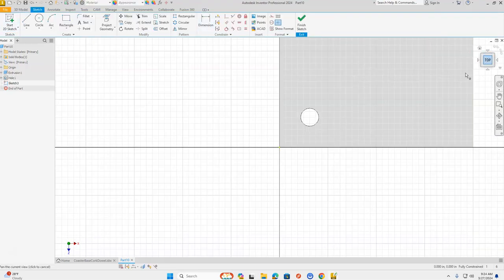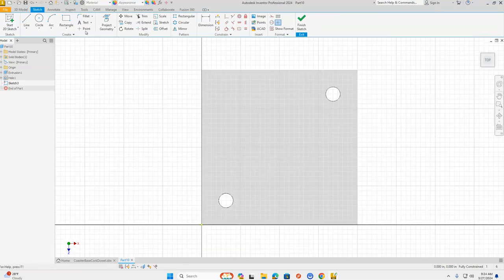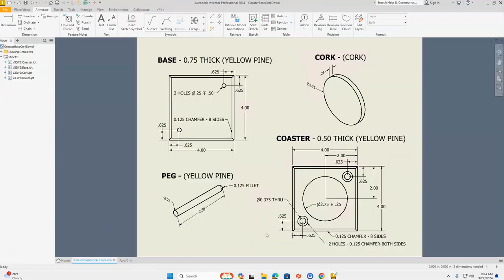Click top in my world view cube to bring it back onto our screen, and we're going to use our point tool from the create section in our ribbon bar. We're going to place this point here, press the escape key to let go of your point tool, and now we have to find what the dimensions are for the point. So for the point, the center of the hole, you can see we're 2 inches in from the side and 2 inches down from the top. So right in the middle.